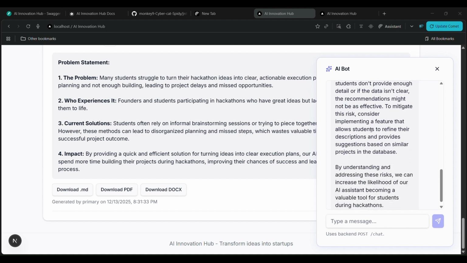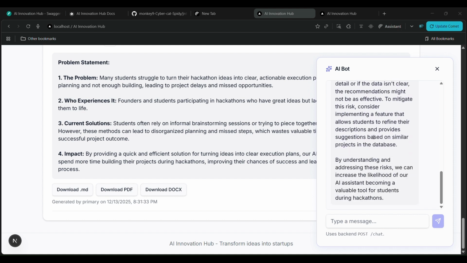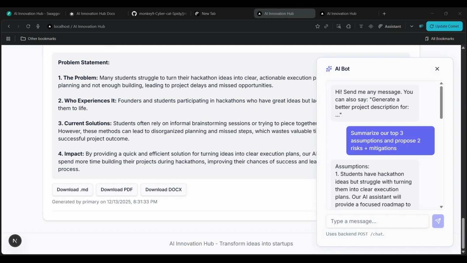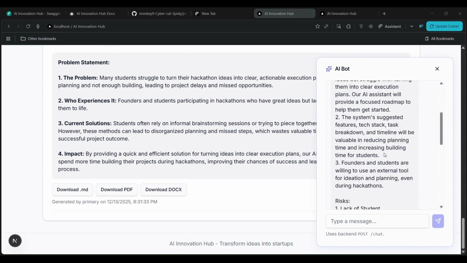This is what is generated, by understanding our top three assumptions and proposing two risk mitigations.